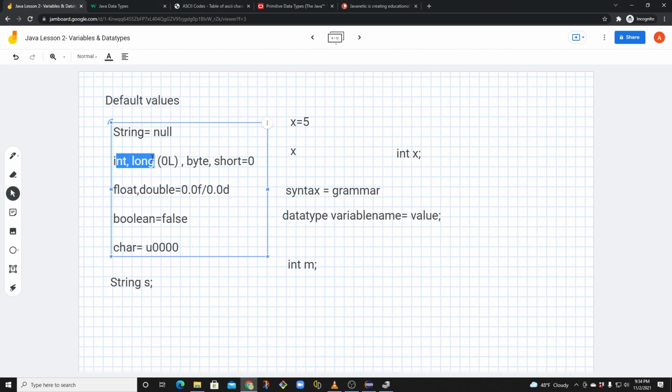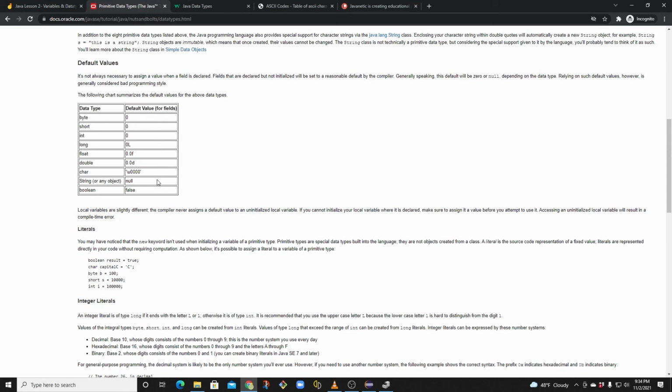Same thing with int, long, byte, short, float, and double. The only difference is long is 0L, float and double are 0.0f and 0.0d, and for boolean the default value is false. For char the default value is \u0000. You don't really need to memorize this, but it's nice to know. This is the Oracle documentation which talks about the default values for each of these variables.